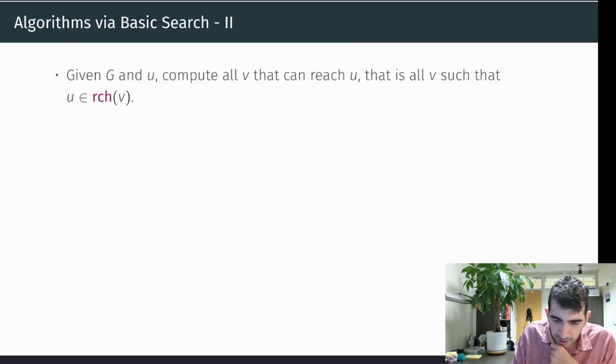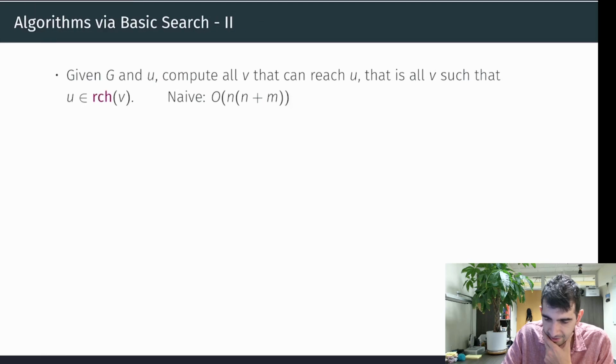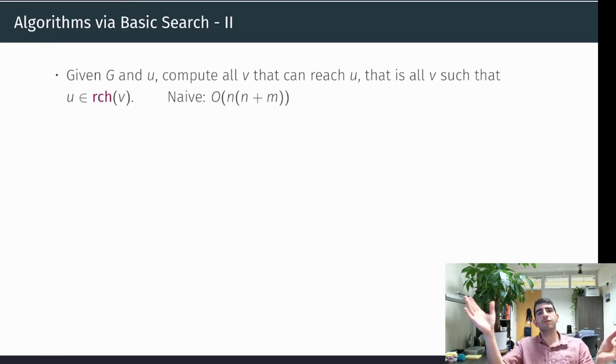Next problem. Given a graph G and a node U, compute all the vertices that can reach U, such that, find all V such that U is in their reach. Okay, a little bit more of a tougher problem. How do we do this? There's a very clever little trick. There is a naive solution, right? So what's the naive, brute force solution?